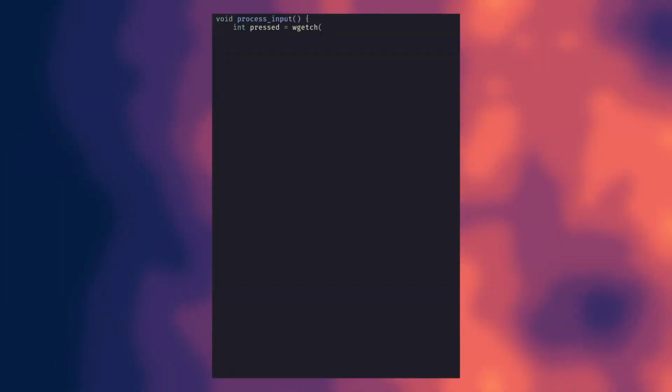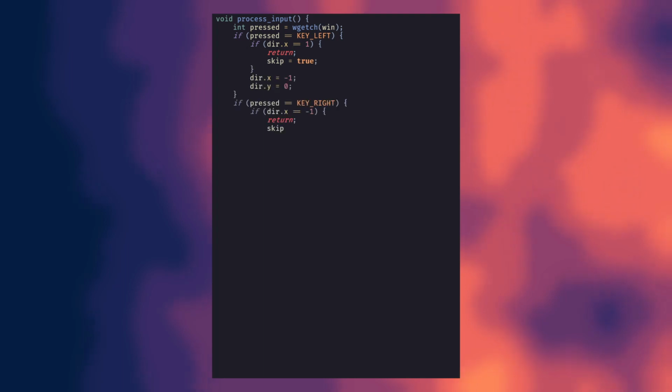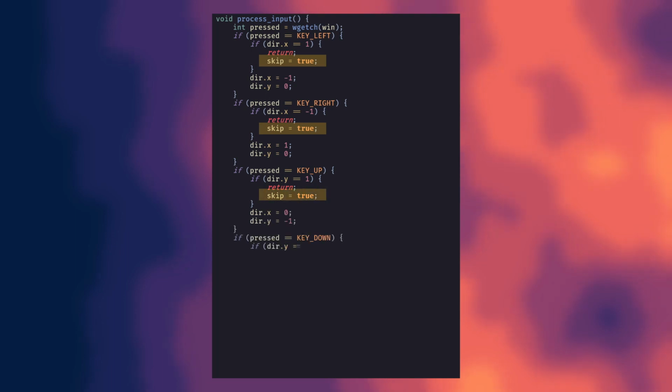Process input is going to be another simple function. We can basically rip the input handling chunk straight from main. The only difference is now we're using some flags. isRunning is what's going to let us quit the game, and skip lets us skip an invalid input.